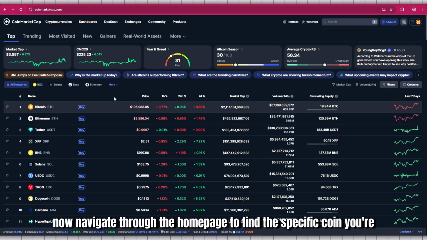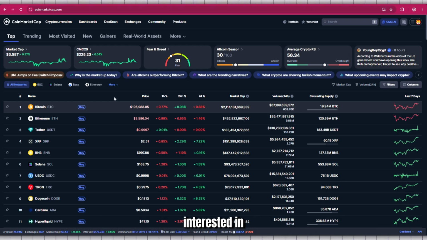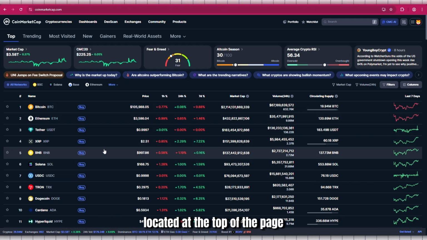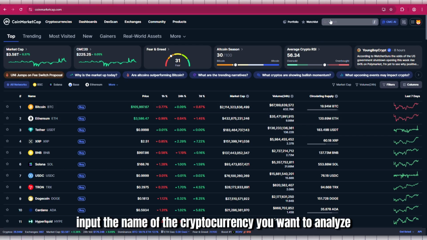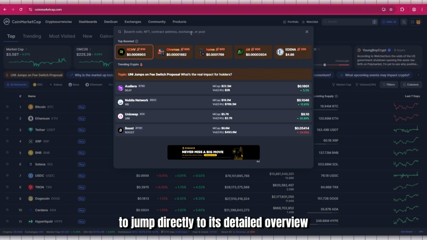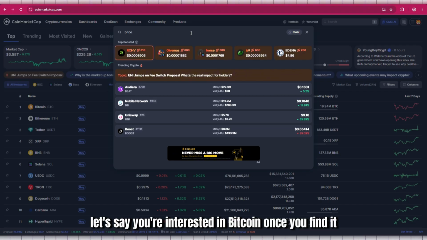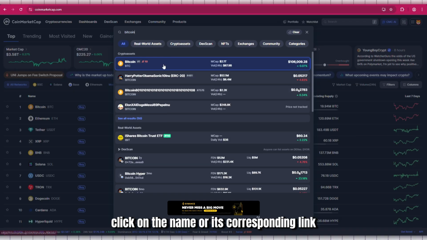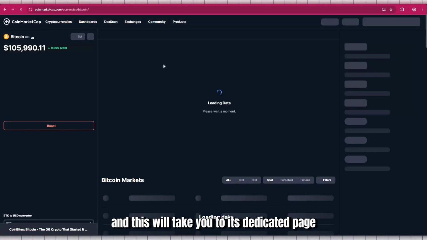Now navigate through the homepage to find the specific coin you're interested in. You can do this by using the search bar located at the top of the page. Input the name of the cryptocurrency you want to analyze to jump directly to its detailed overview. Let's say you're interested in Bitcoin. Once you find it, click on the name or its corresponding link, and this will take you to its dedicated page.